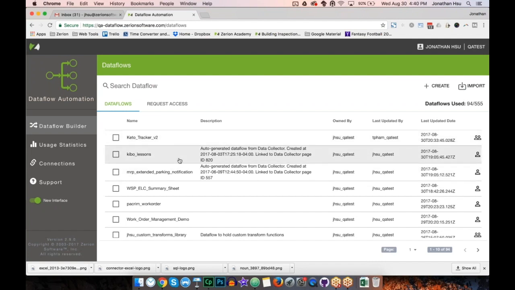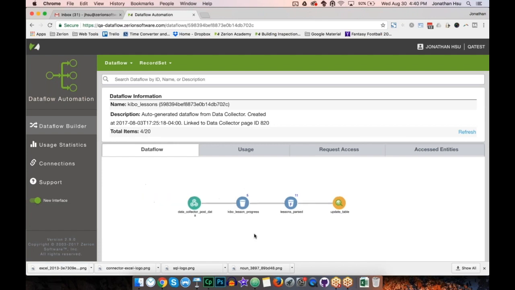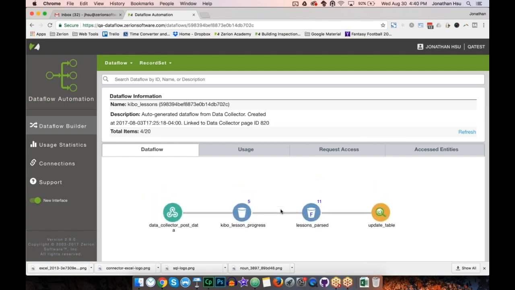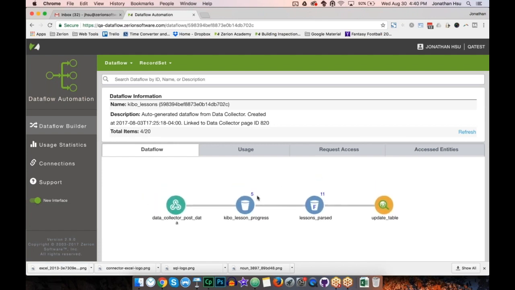So I want to start off with this data flow here. And there's a couple of things I want to highlight. The first thing is that this number above each of these record sets is the number of records included in that record set. So this has 5, this has 11. Your initial thought may be, well, hey, how come this record set has 5 and this one has 11? What happened to the other 6 over here?